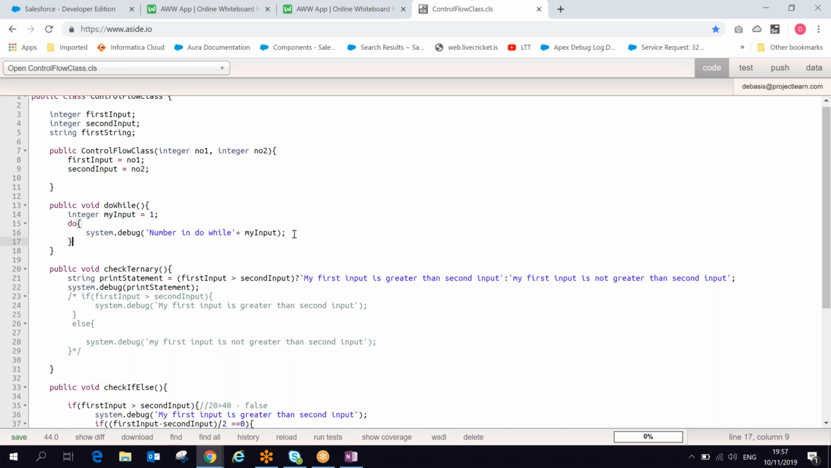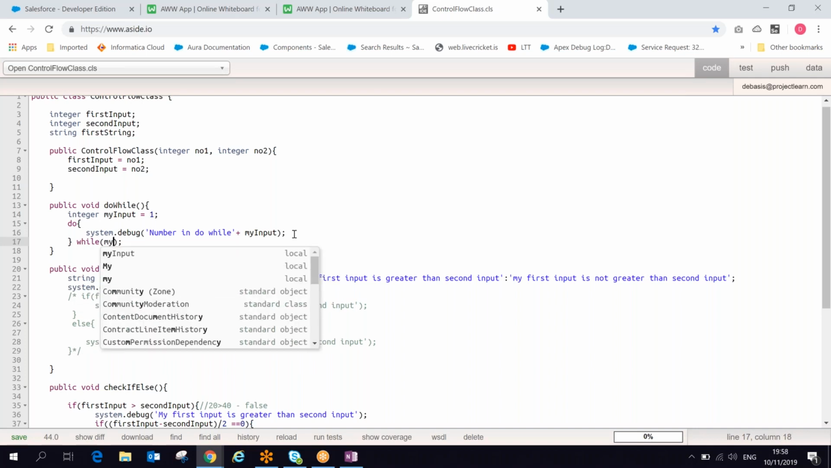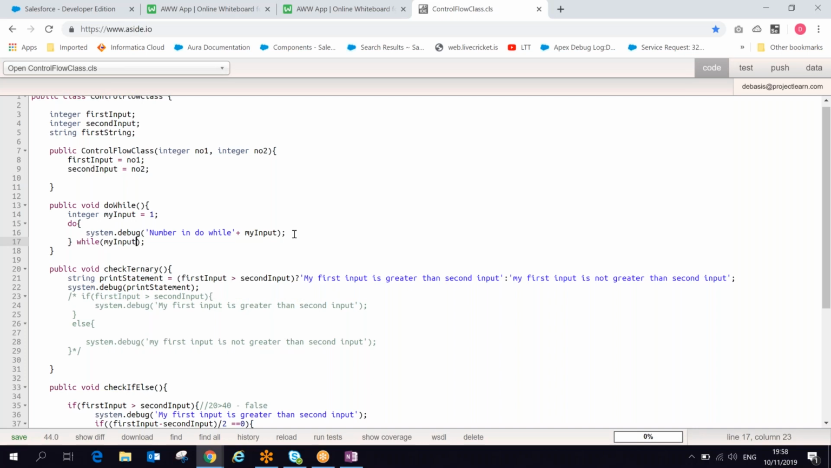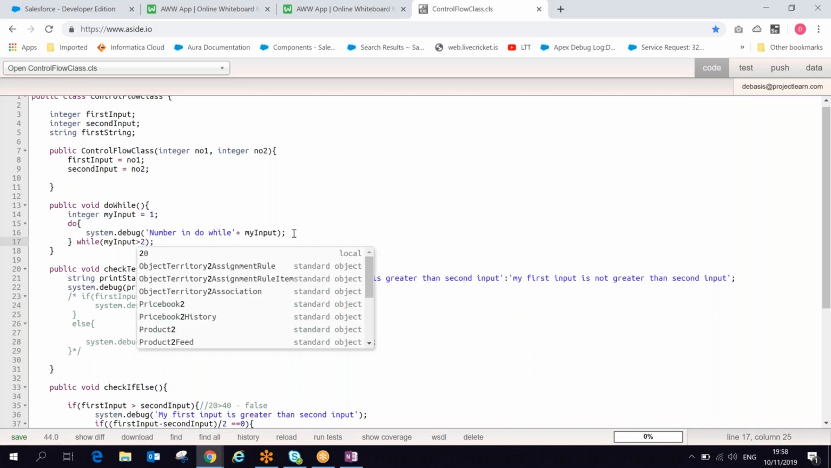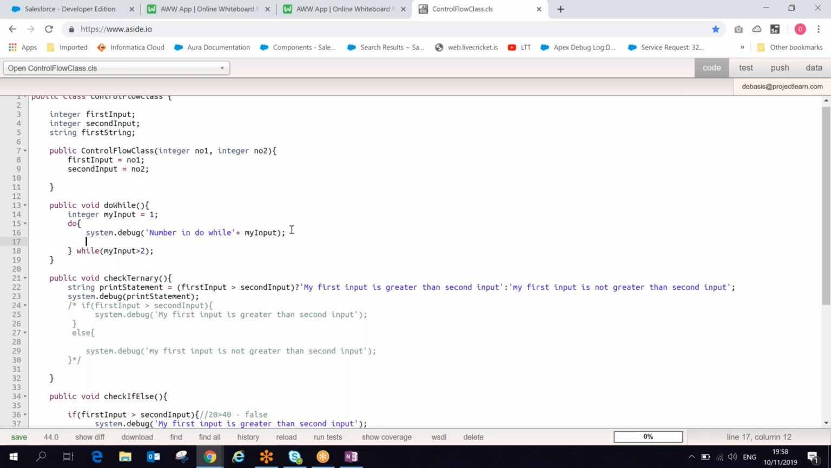So now I'll write my while check here, my condition. Till what time do I want to loop? I want to loop while my input is greater than 2. I want to set it so that I execute until then. As I am looping on this, I have to increment or decrement my input. The condition I'm doing is always one, so when should it stop? Till the time it is not reaching 2. So what I do here is my input plus plus.